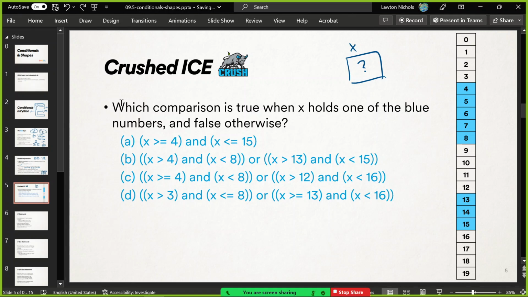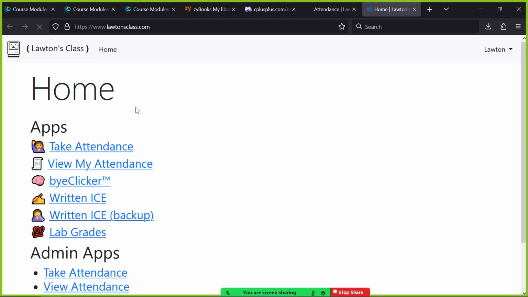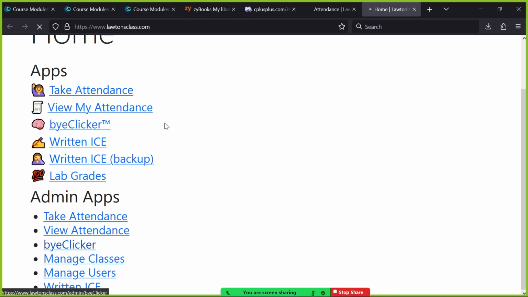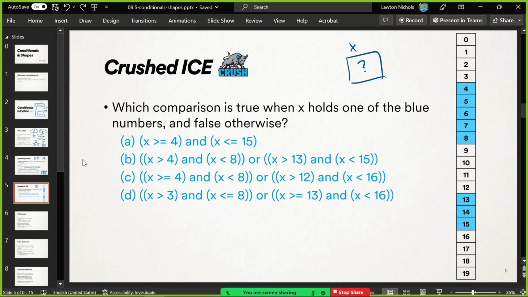So it gives back true if x is one of the blue numbers. Could be any of them, and false otherwise. So give that a try. Please enter in your answers on the ByClicker page. I'll give you a few minutes to debate. Please help each other and convince your neighbors that you are correct. So how would you come up with an expression that is only true if x is a blue number, false otherwise?